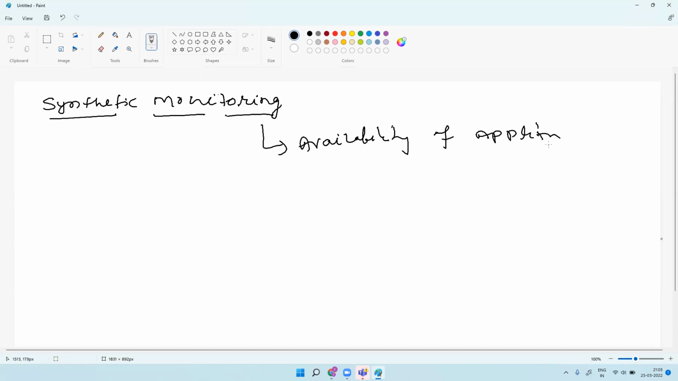So you can understand the heartbeat of your application. Like you know, HTTPS status 200 means the URL is up and running. So you will come to know that.